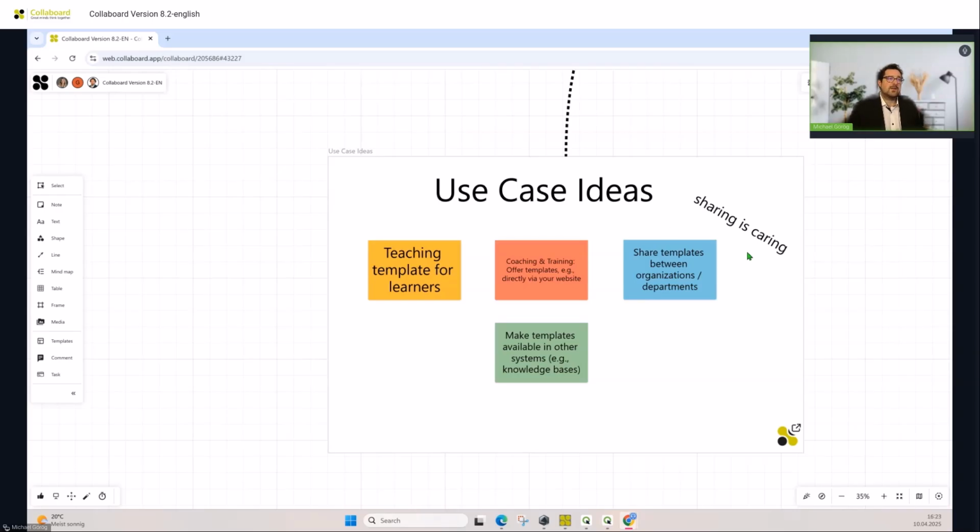Another use case is for coaching and training. We have a lot of coaches and trainers working with Collaboard, and some of them are offering their templates to the people they train or coach. In this case, one option could be that you add this template link to your website. So if somebody is visiting you, they can just click on the link and explore the template you already prepared. So they get a little bit better understanding of how you work with Collaboard in the training and coaching activities.